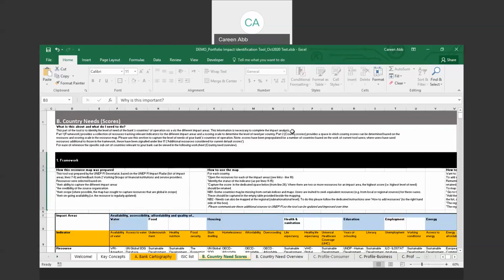As part of this process, having understood the main business lines of your bank, which countries you're operating in, which clients and segments you are servicing, we wish to dig a little bit deeper into the context.